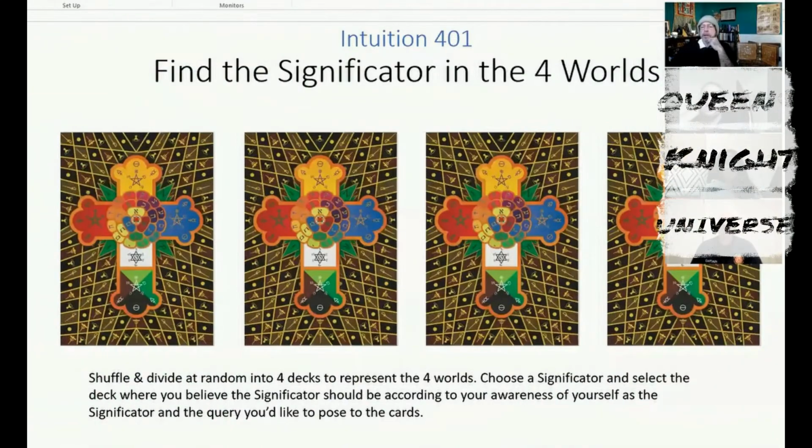Finding the significator in the four worlds. This is your advanced intuition practice. I have my deck. I have my query. Here I am at the end of our workshop, at the end of my presentation today.